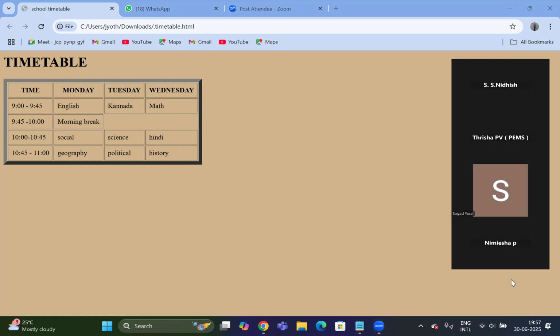That's fine. Nimisha P, can you say, it is a basic question: to close a tag, what is the symbol or the thing you use? Nimisha, can you hear me? Slash. Yeah. You can say what is the symbol used to signify that the tag is closed. Slash. Yeah. Thank you, Nidish.